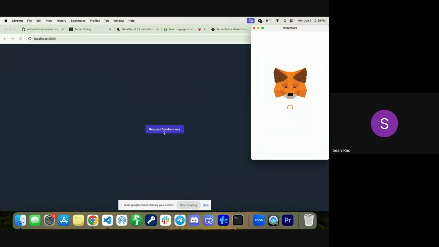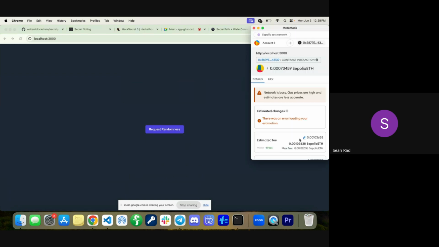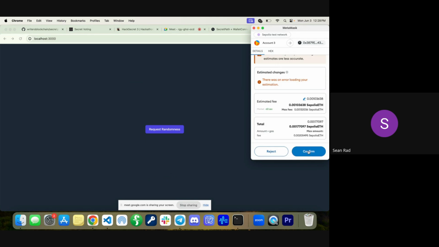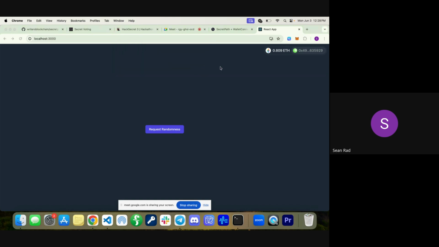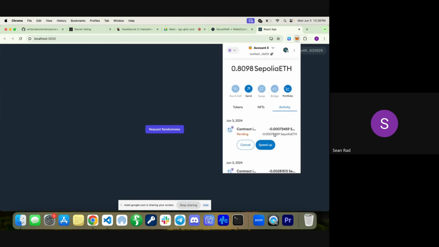So if I request randomness, I sign this message, and then I'm able to receive a random number between 1 and 200, which is how I designed this smart contract. Let's do it again.